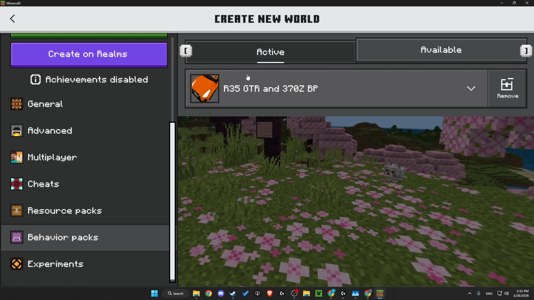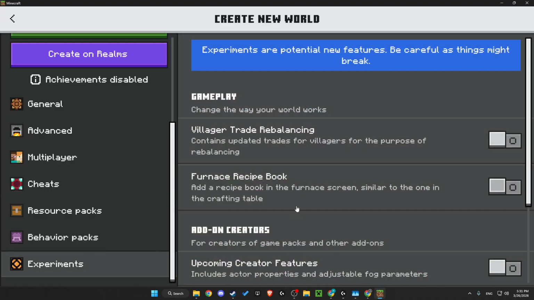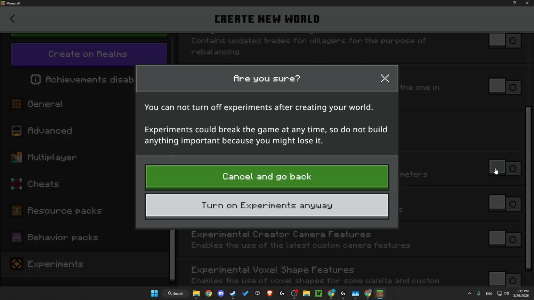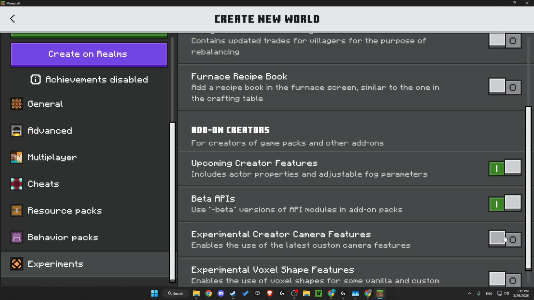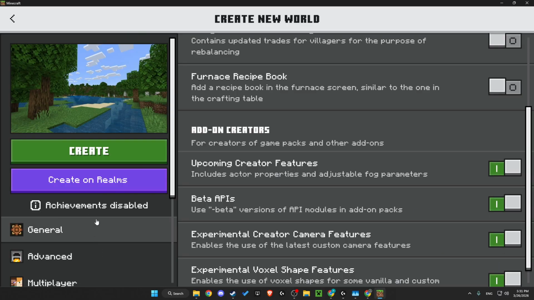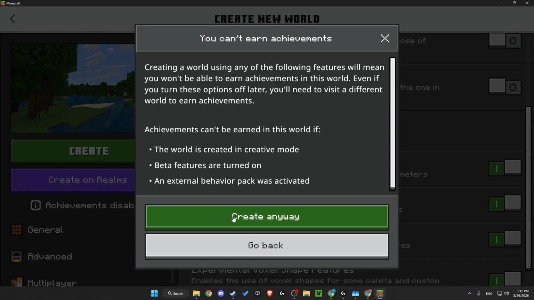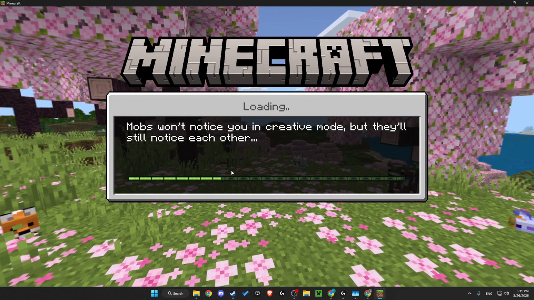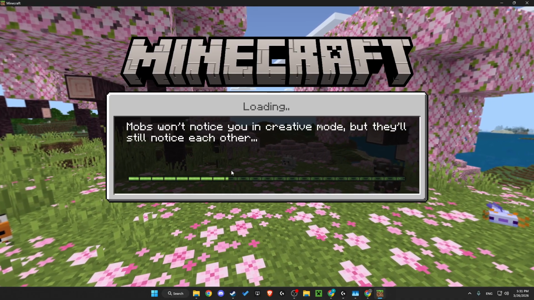And then what you need to do next is go to experiments and then scroll down until you see add-ons, creators, and turn on all these options here, right? Then what you need to do here is create the world. And then after it's created, I will show you what you need to do next.